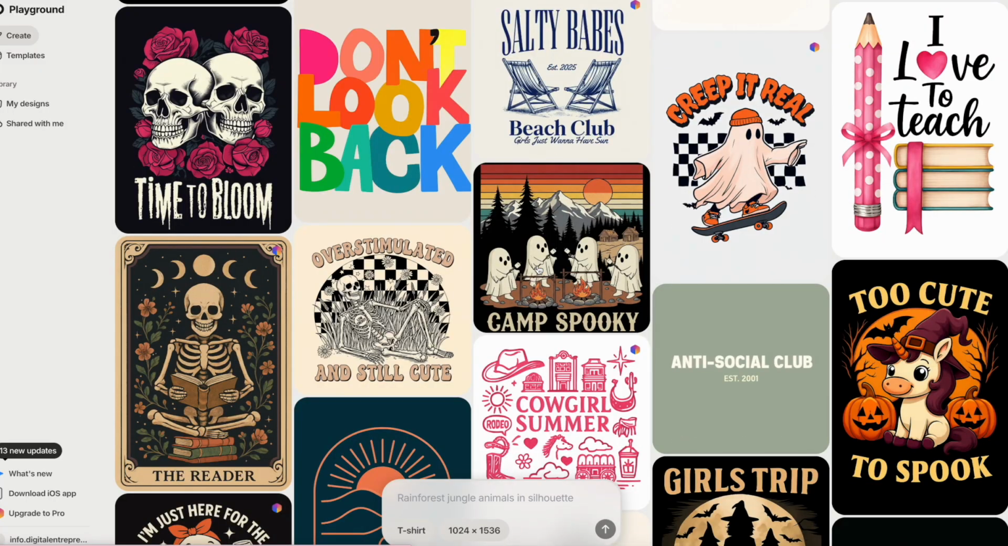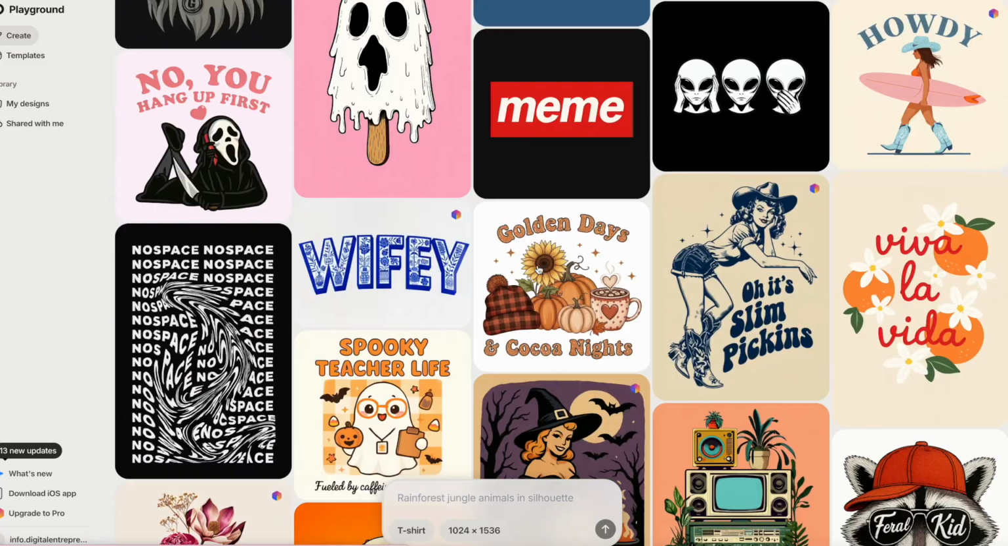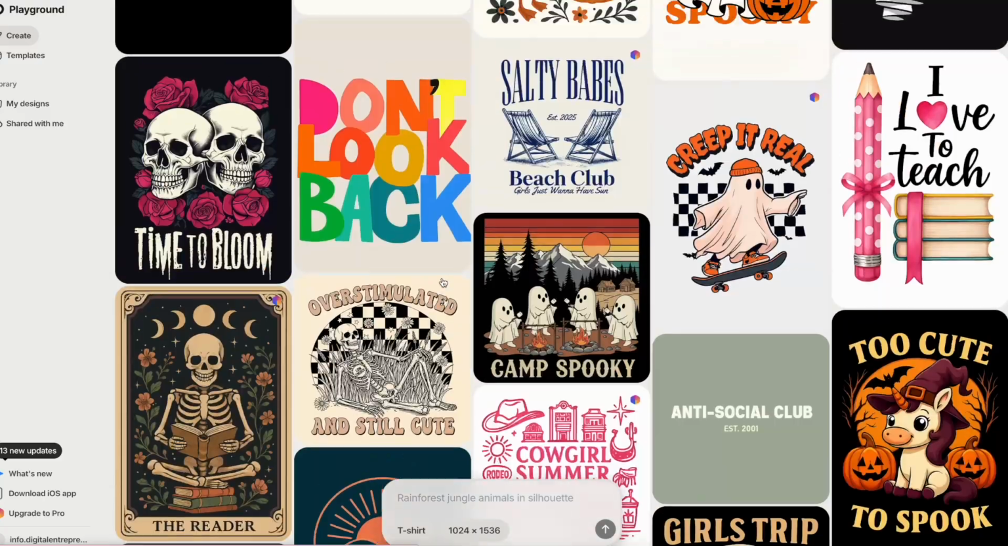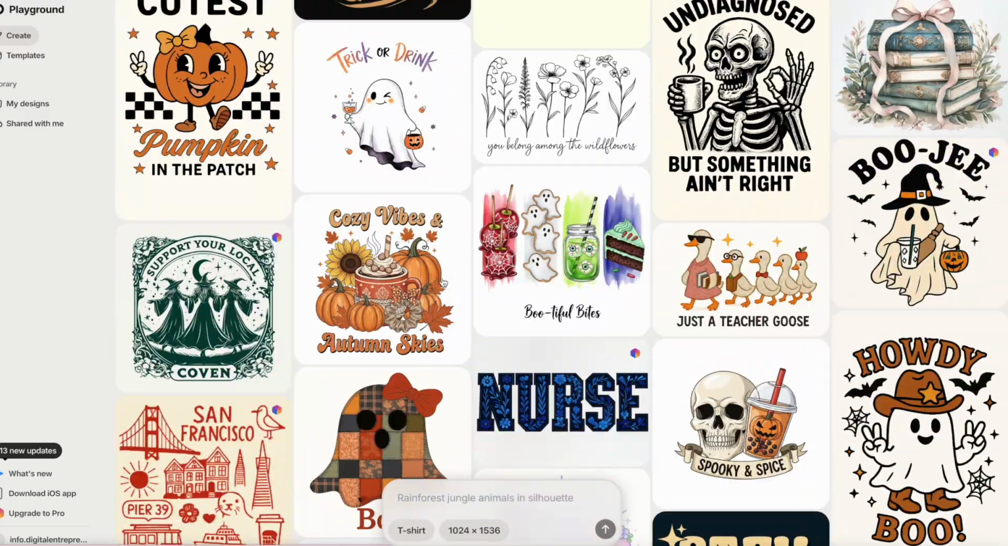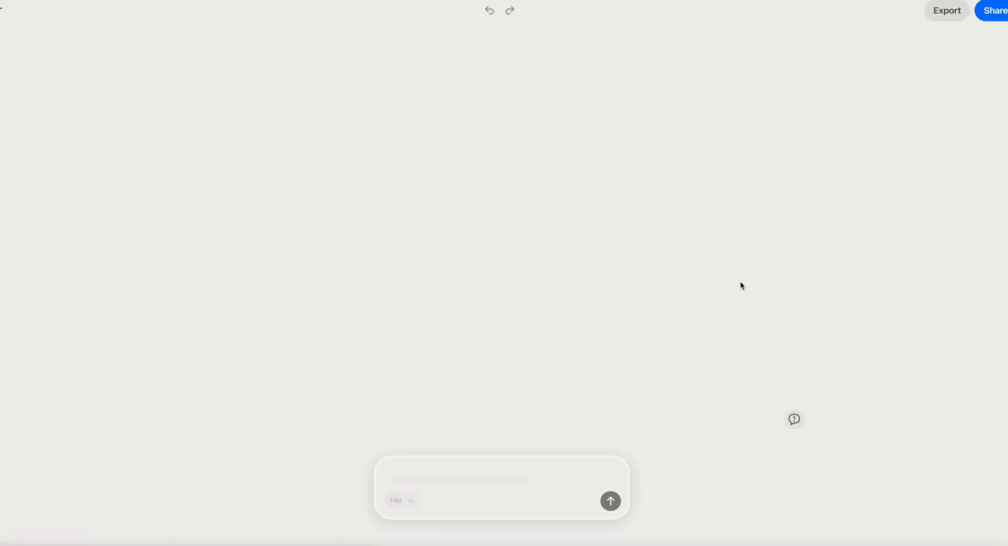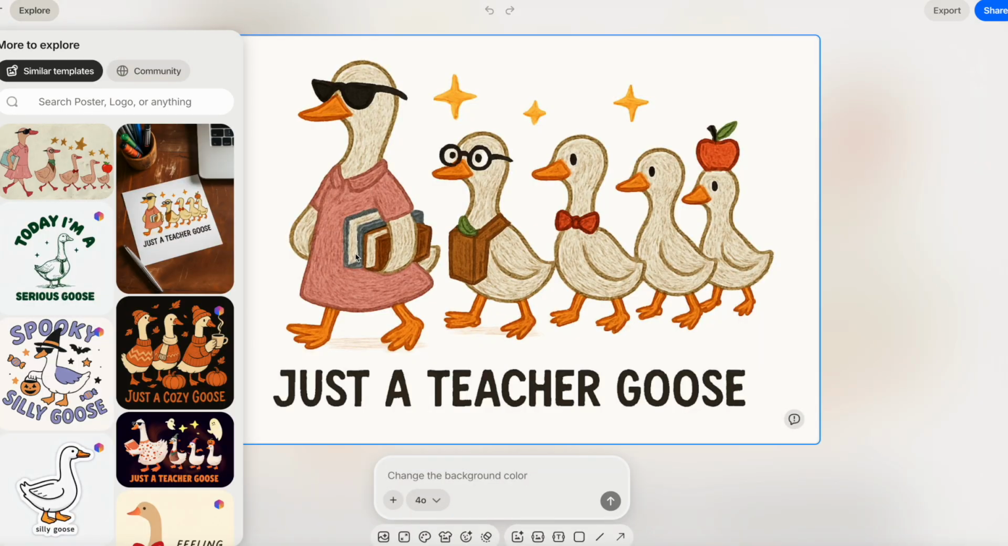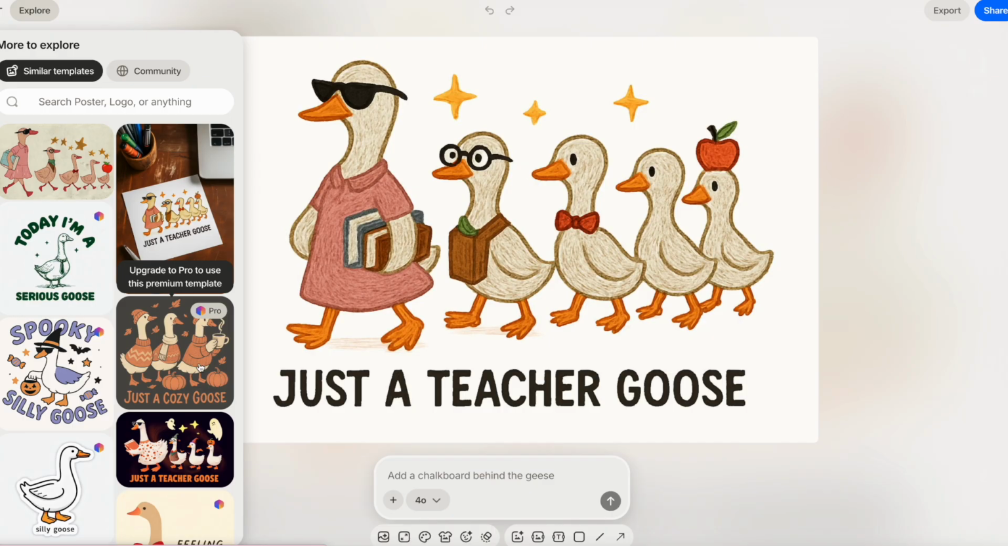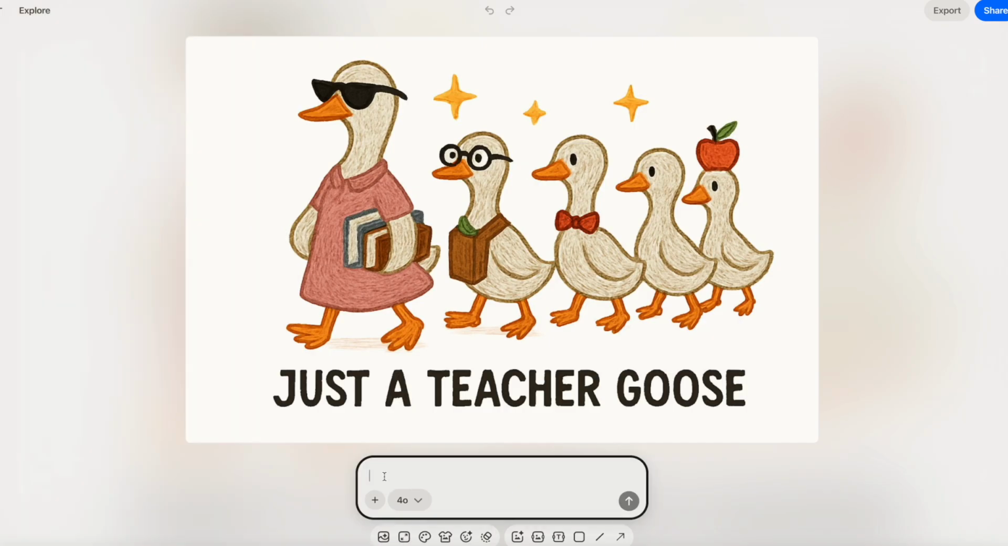Here they also use AI to help create different designs, and there are many YouTube videos about that. But what I want to show you today is how to make ChatGPT think the way Playground creates images. So let's take, for example, this image for teacher. It's just a teacher goose. On Playground, this is very simple. If you want to use it, it's fine. You don't have to use ChatGPT, but you will see at the end of the video why it's important.